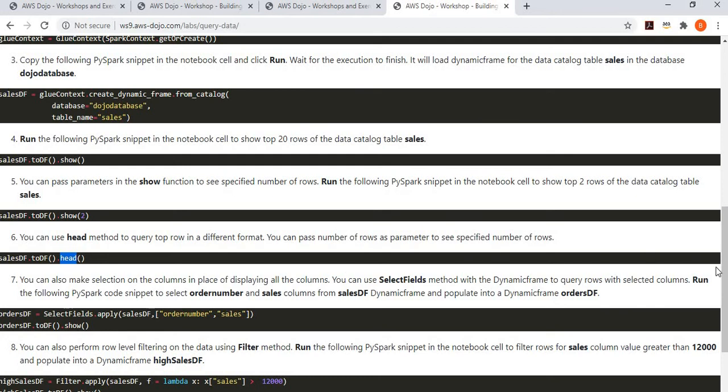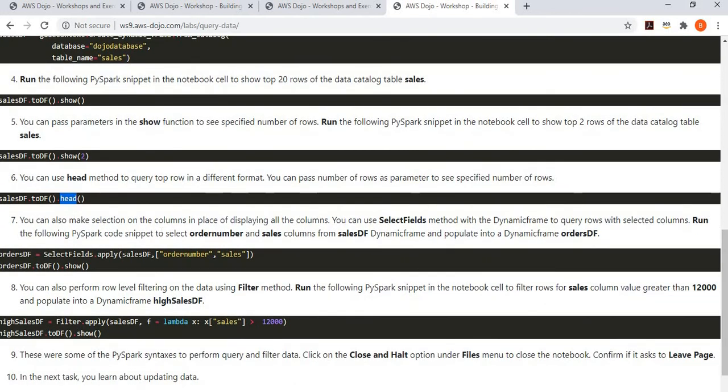Then many times you say, okay, fine, I have got my source data and I see it here, but I'm not interested in all the columns. I'm interested in certain columns only. So for instance, I'm only interested in order numbers and sales. In that case, you can use the select fields method to filter down your data query to only order numbers and sales. So this shows you how you can do filtering based on the columns.